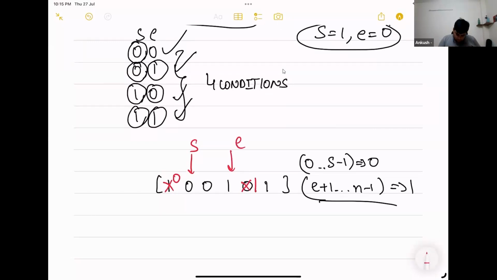Now, again, let's check if my assumption is still true or not. I said everything behind s should be a 0. Is that true in this case? Yes, it is. Everything after e should be a 1. Is that true in this case? Yes, it is. So my assumption still holds true.